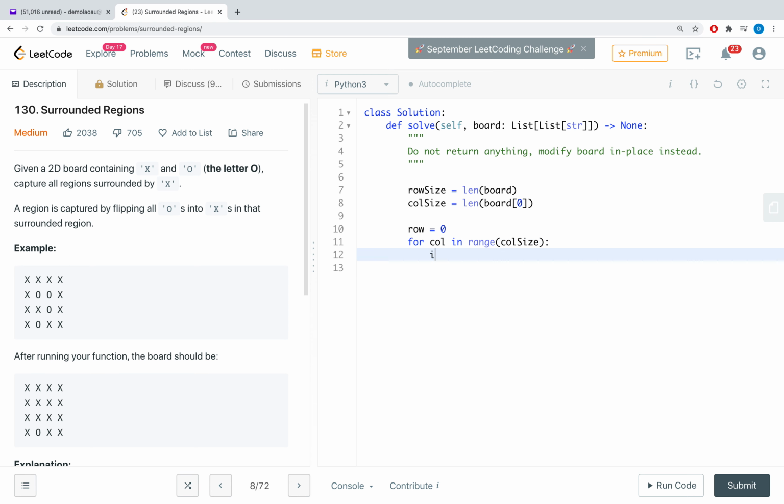So we'll check if the board on that row and column equals what we are looking for, an O. I think we're using a capital letter. So what are we going to do? We will need to change that into a special character and explore on that. Alright, so I will just put a pass there for us to come back to that.